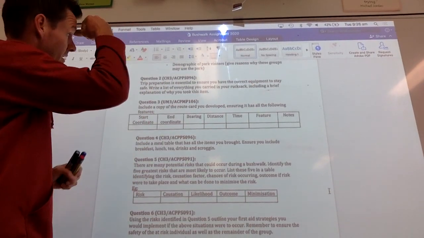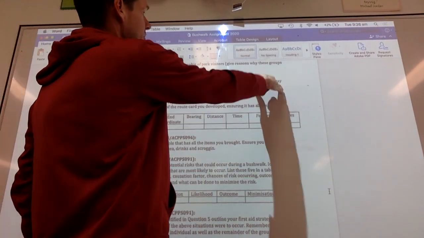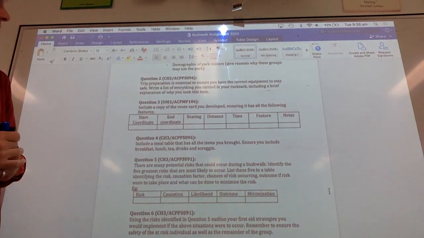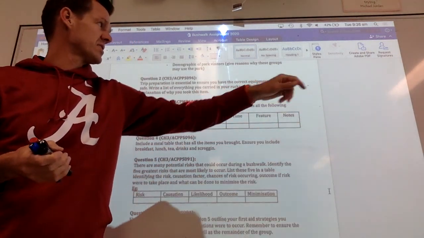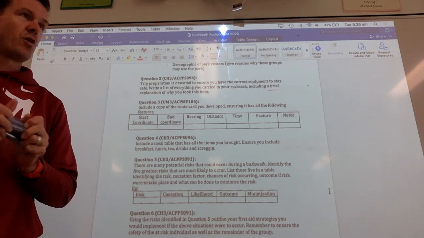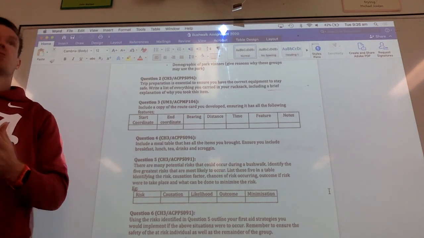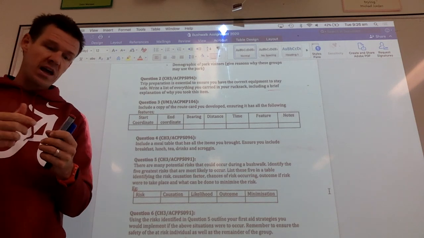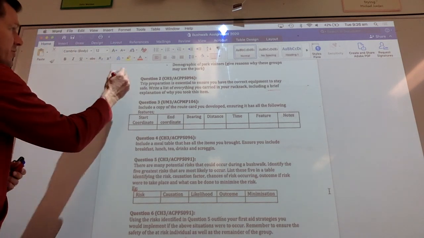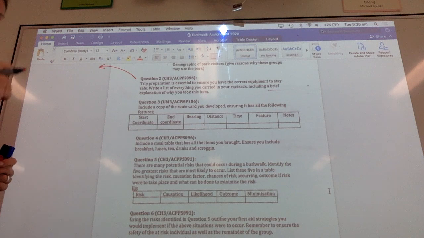Question 2. Trip preparation is essential to ensure you have the correct equipment to stay safe. Write a list of everything you carried in your rucksack, including a brief explanation of why you took this item. So in other words, let's imagine we are going, what am I packing? Now, when it comes to packing, there are some things you'd think about.